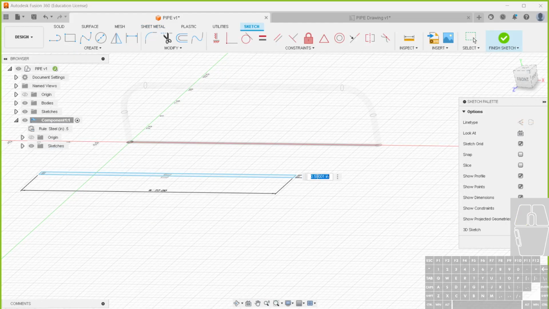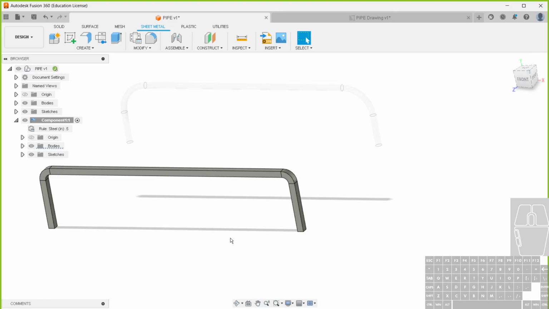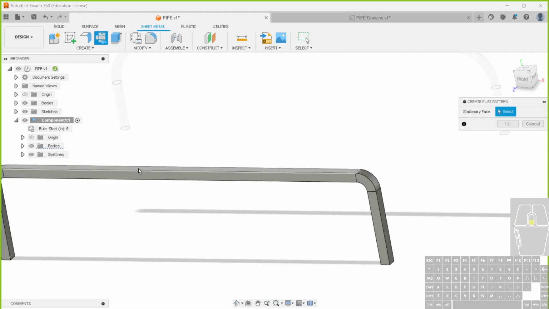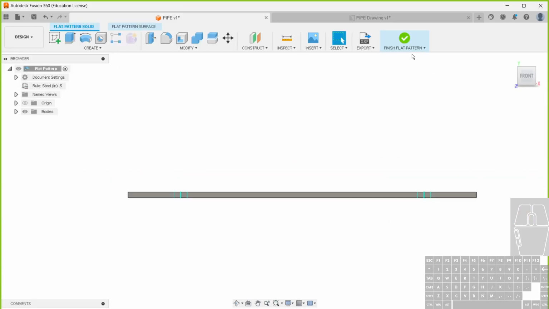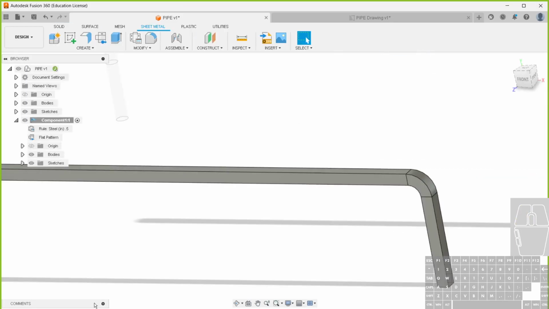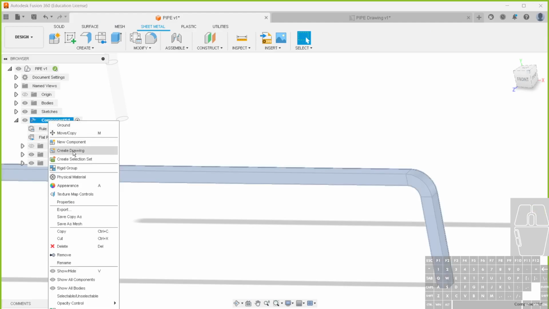So I cheated. I made it 100 thousandths bigger. Sometimes Fusion doesn't like certain numbers. Just make it really, really close, because is that really going to change anything? No. So now I can do my flat pattern. There, hit OK. It unfolds it. Great. Finish it. And now I can stick that on my drawing.